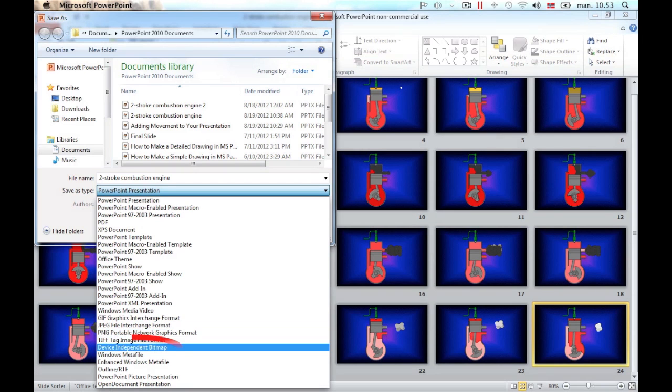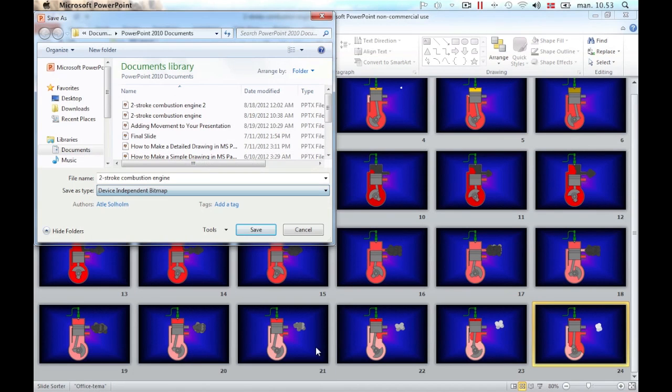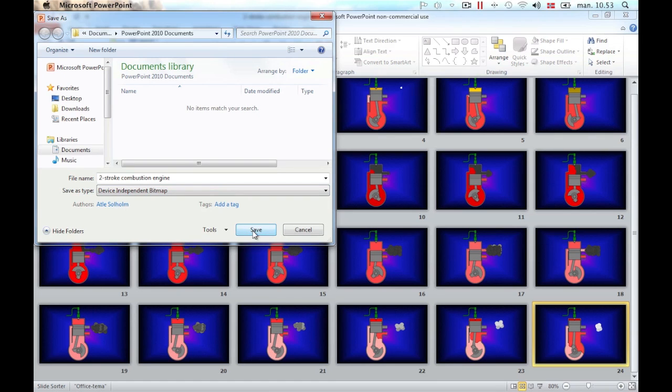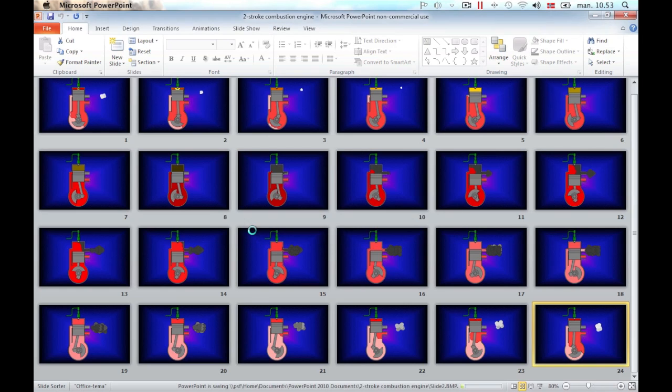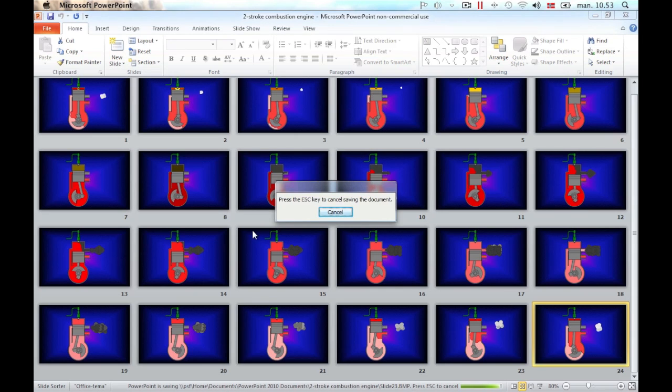Instead, save the slides as bitmap images for import into a video making program. Avoid saving these images as JPG files, as this may diminish the quality of the drawings and of the subsequent video loop.